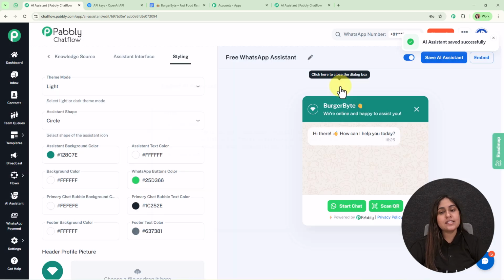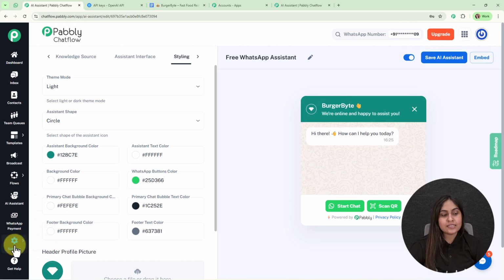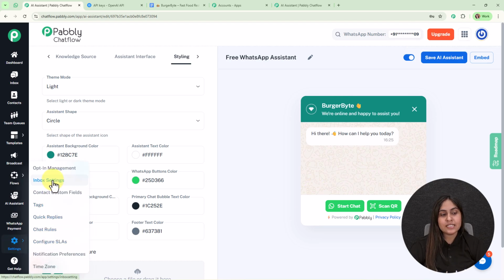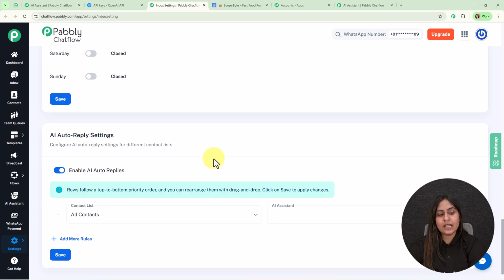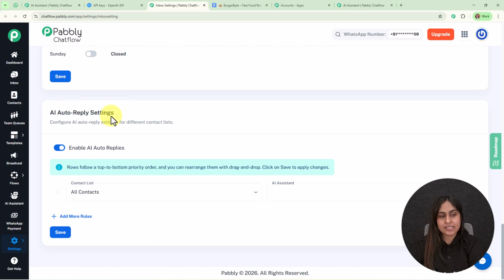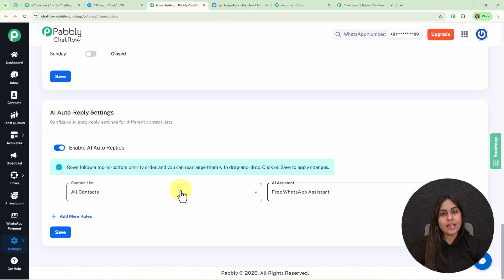Alright, now after creating this assistant, let me tell you that you need to assign this assistant to your WhatsApp chats as well. So here to assign the assistant to your WhatsApp chats in bulk, you need to access another feature of Pabbly, that is inbox settings, from the settings section. Now here in this inbox settings, you need to scroll a little down, and in the last you can see the option of AI auto reply settings. From here you need to enable this AI auto replies, and you need to select the contact list on which you want to assign the assistant, and then you need to select the assistant that you want to assign. Then click on the save button and automatically your assistant will be assigned to all your contacts who lie under this contact list. This is how you can assign your assistant to your WhatsApp chats in bulk.